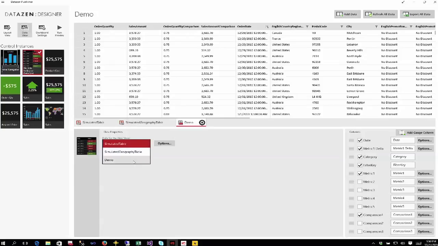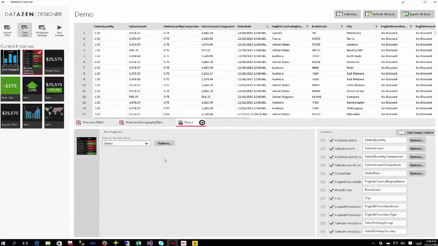Next component will be a bit more difficult, which is the indicator data grid. Going to choose our demo table. Looking at the options, we see that it will be filtered with our time navigator. That's all fine. Here we see that all these different fields are selected. This is of course not what we want. We want to have the order date, sales amount, and sales amount comparison, and all the other fields can be deselected.